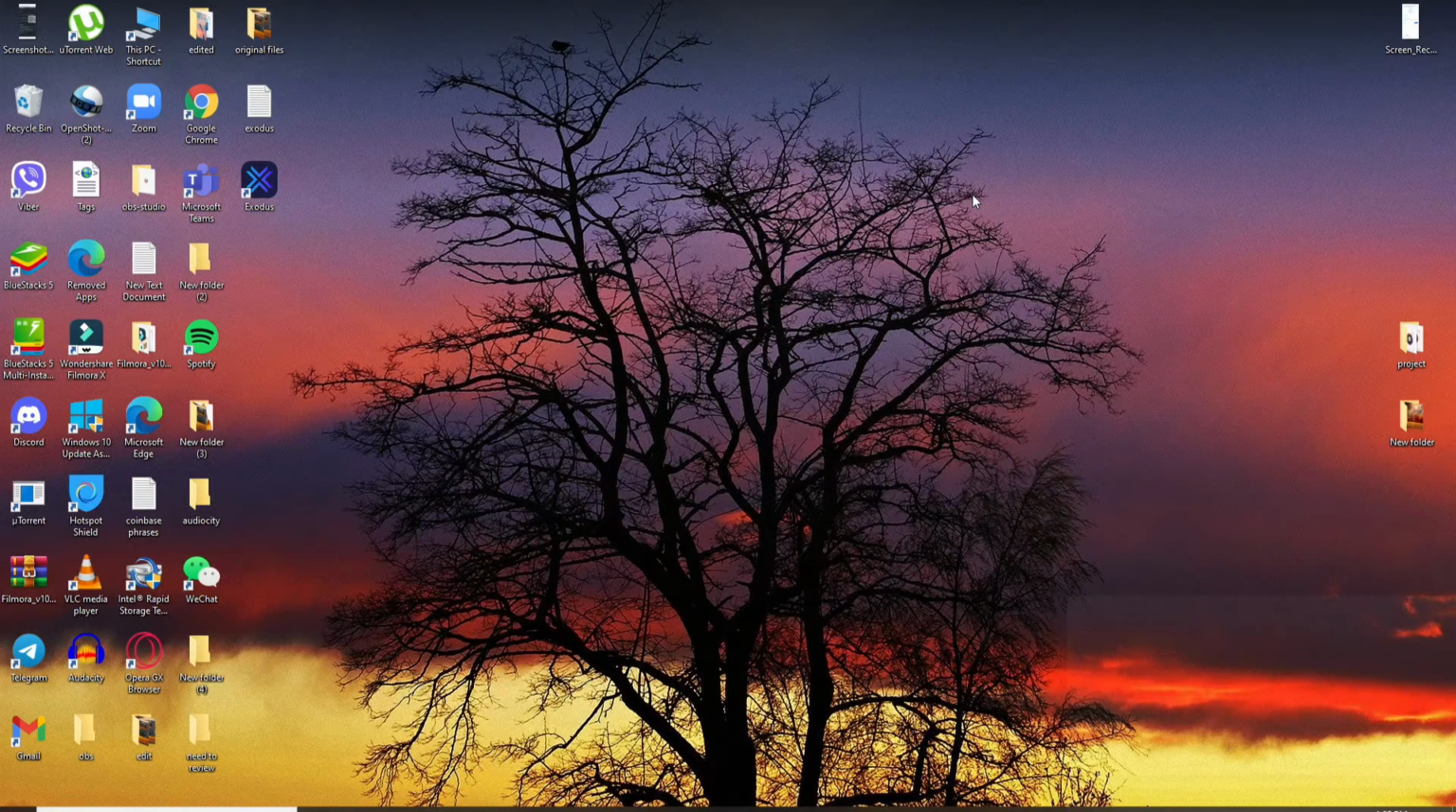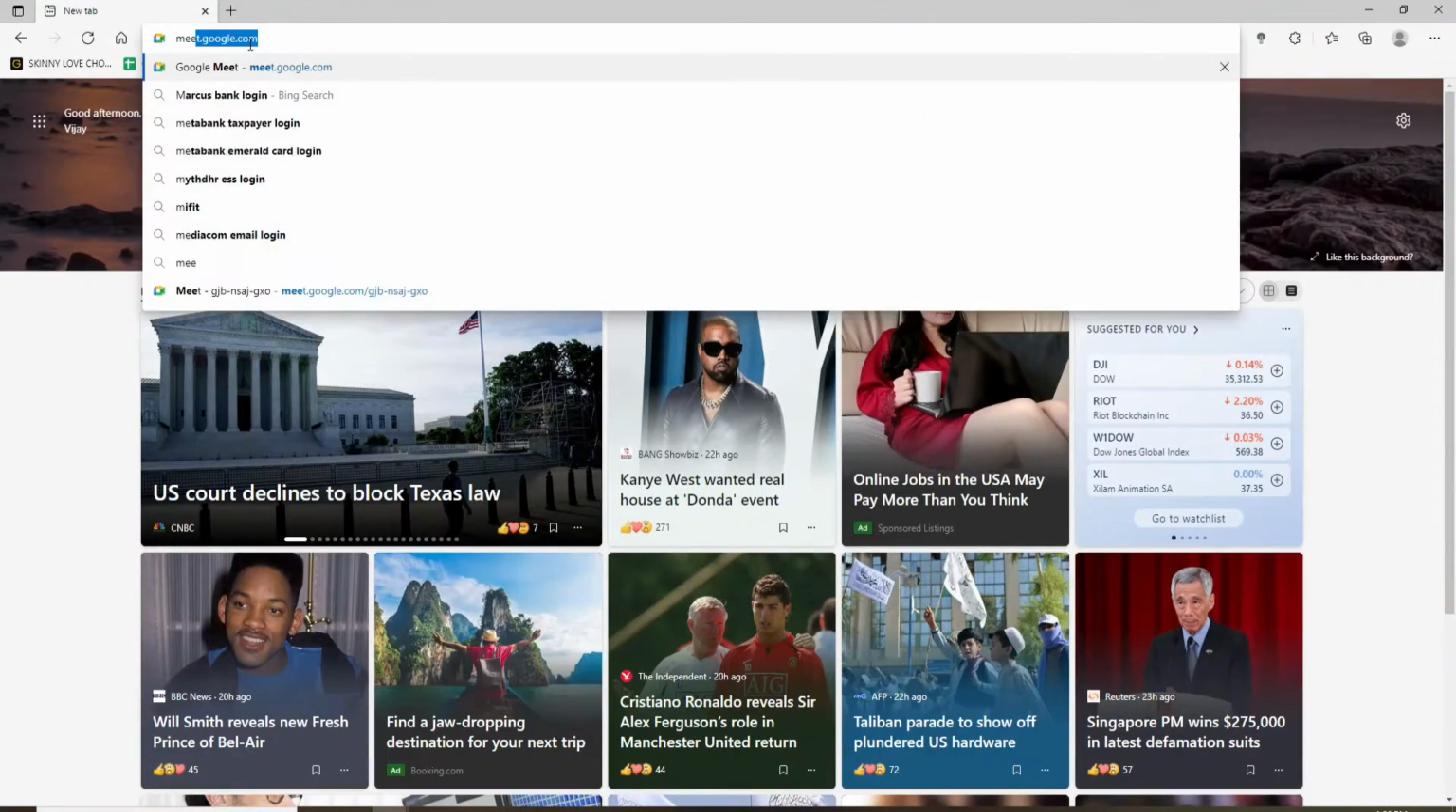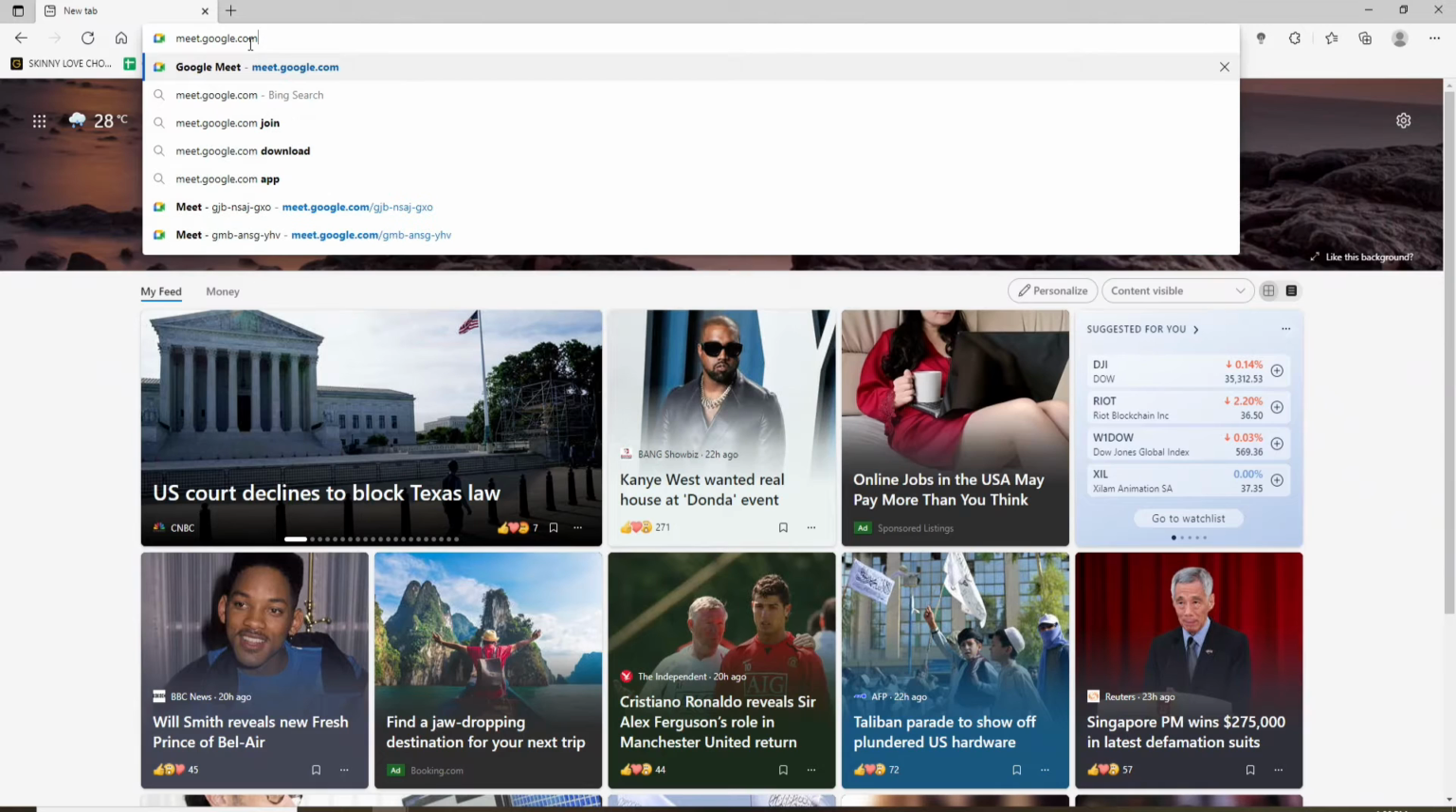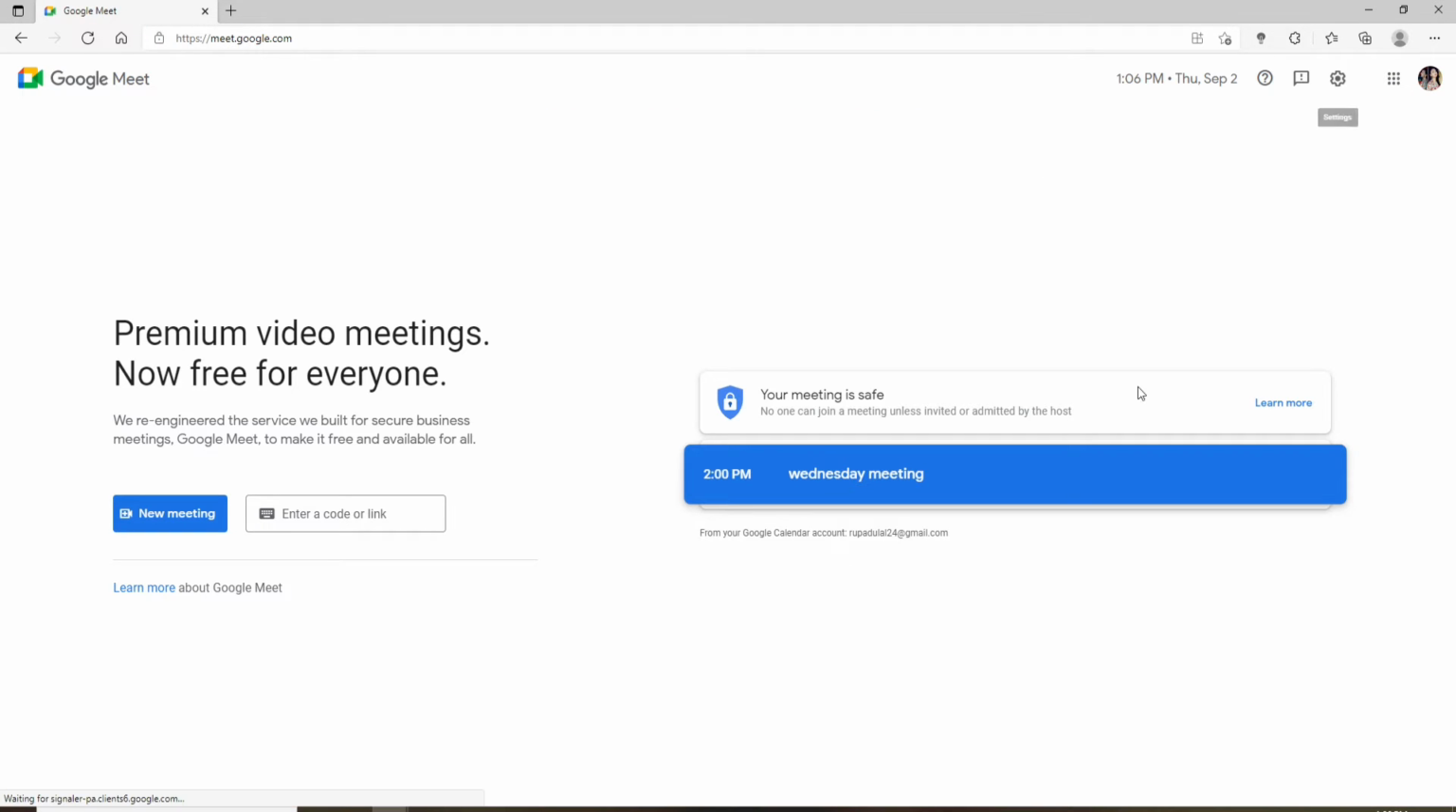Start off by opening up a web browser and go to meet.google.com in the search address bar and search. Make sure you're logged into your Google Meet account using your Google credentials. Once you are in, go ahead and start a new meeting in order to invite your students to a meeting.